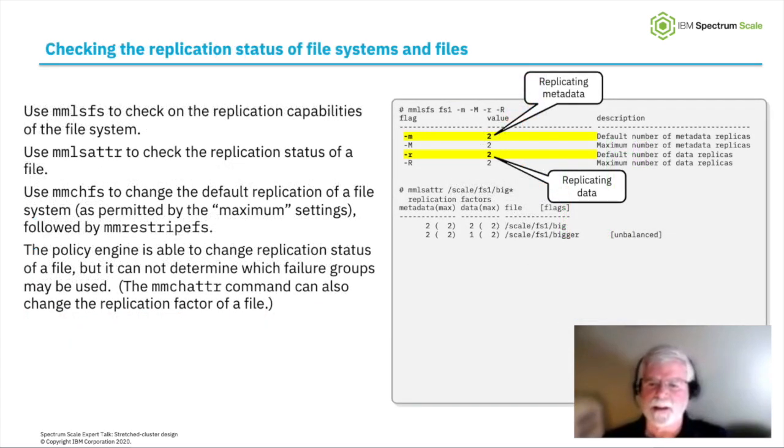So you can easily check if a file system is replicated at any time. As I mentioned earlier, a file system has a default replication factor, but this could be changed for an individual file by the policy engine or by using MMCHATTR. We can also check the replication factor of an individual file with MMLSATTR.